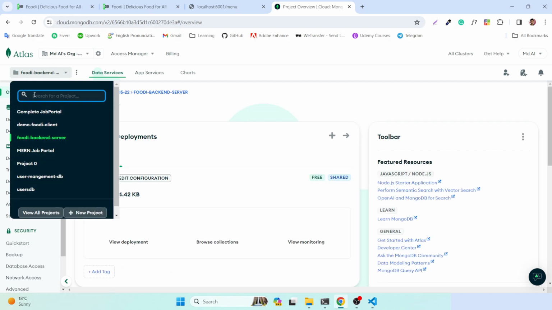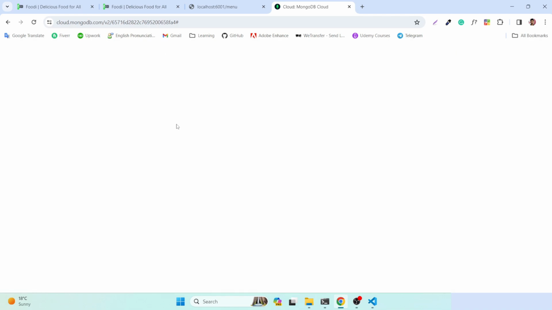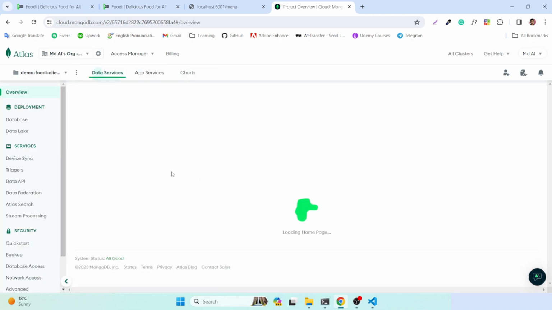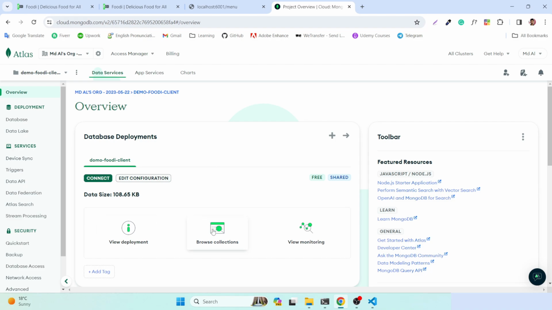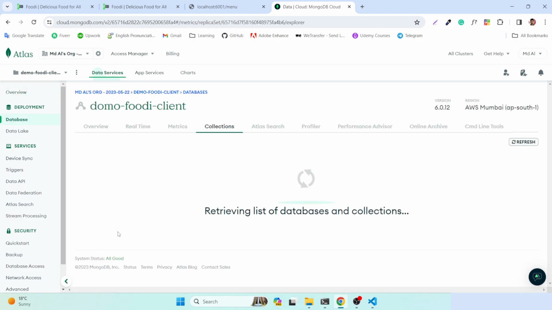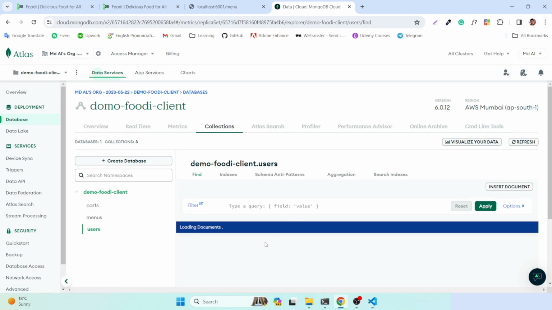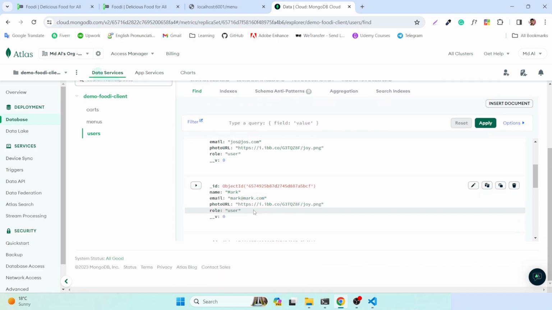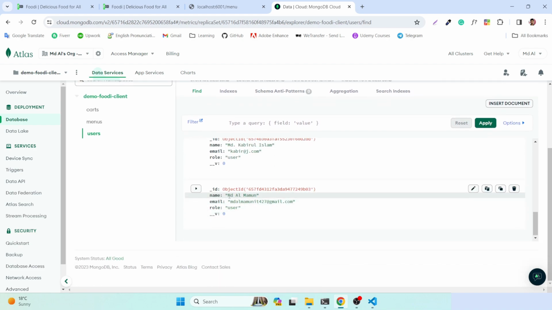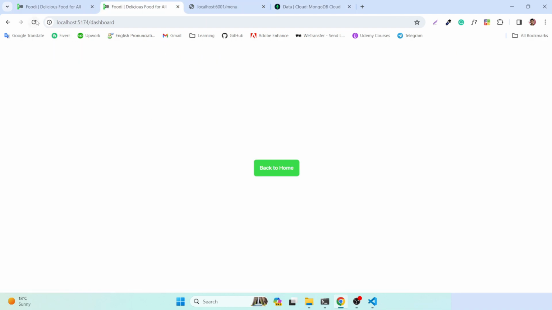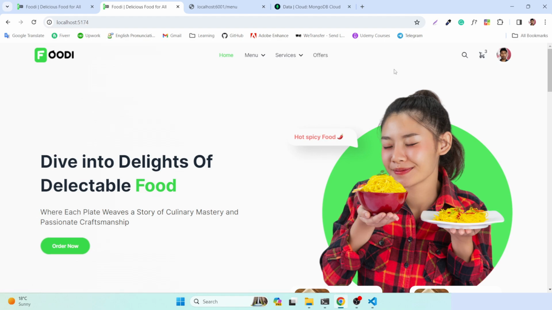From the beginning, we have to choose our project. That project was demo free client. So this is the project I'm selecting. This is our specific MongoDB project. From this, we will go to the browse server, and then this is browse collections, and here we have users. You can see this is the users, and we have already 7 users, but at the end you can see this is my email. I just created an account right now and their role is user, so when I'm trying to access here, it says back to the home, you can't have access to the database.